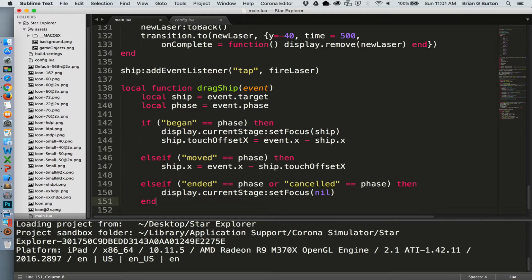The last phase is ended or canceled, and in that particular situation we need to return the control back to the normal stage away from the ship. And finally, we just need to tell the app that we've successfully completed the drag ship event. By returning true, we are keeping the application from accidentally propagating or creating multiple touch events for the ship. We only want one touch event happening at any given time. By returning true, we make sure that it does not propagate or create multiple touch events.